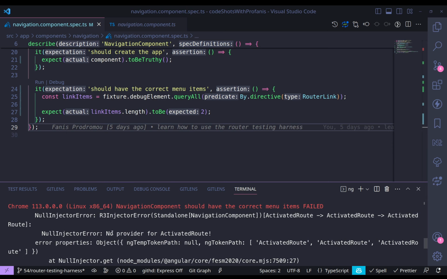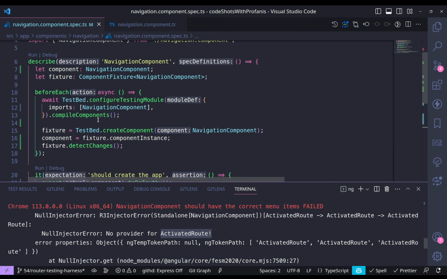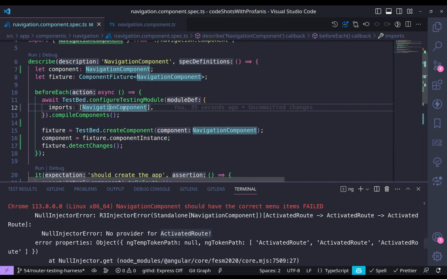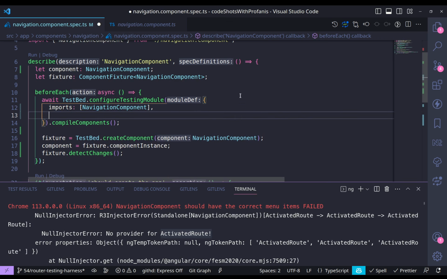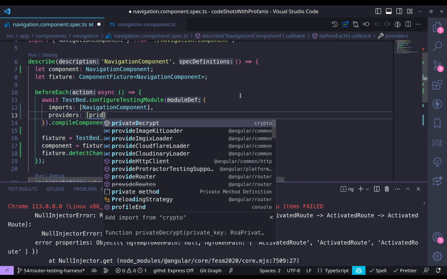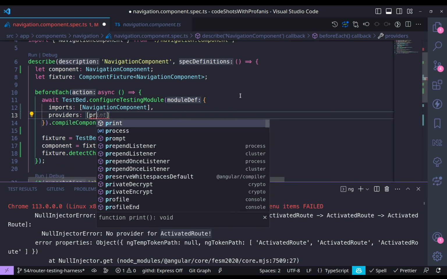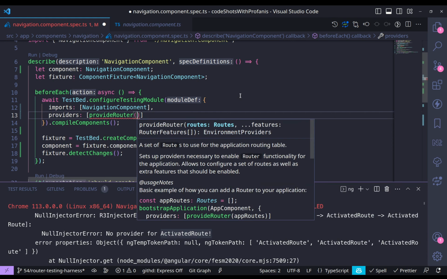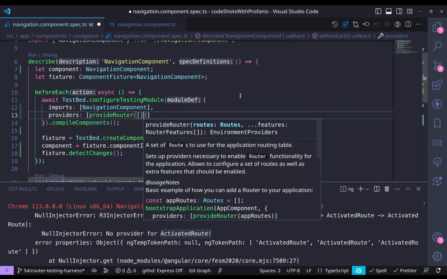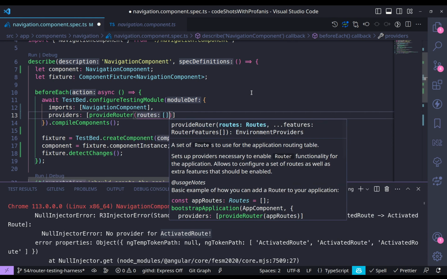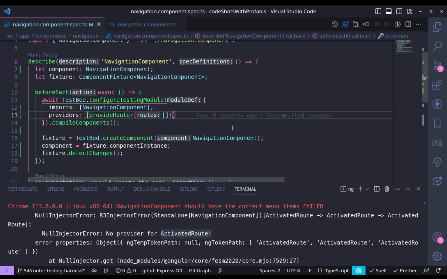And it seems that this failed and it says no provider for activated route. Of course, the problem with this is that since the navigation component has the router link, we need to provide the routers. So into the providers, I will have here the provide router. And since I don't care about the actual router for this one, I will just simply provide an empty array.